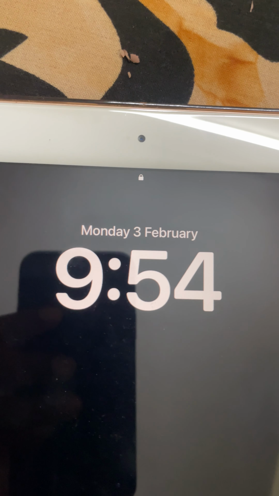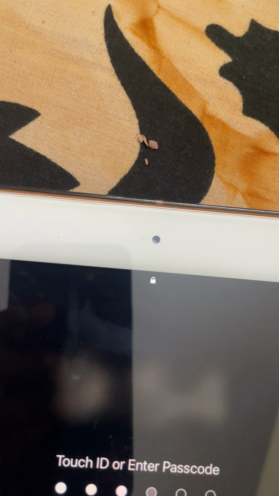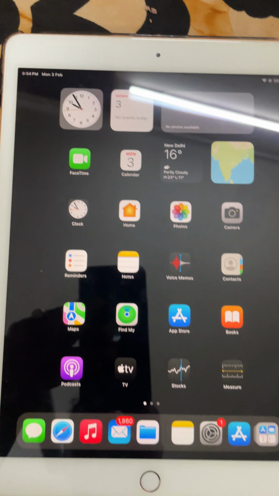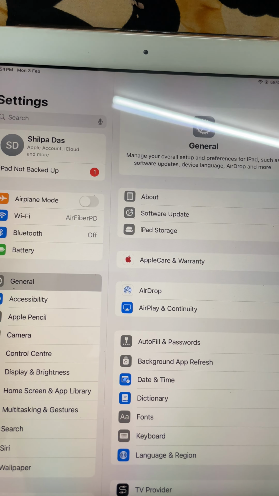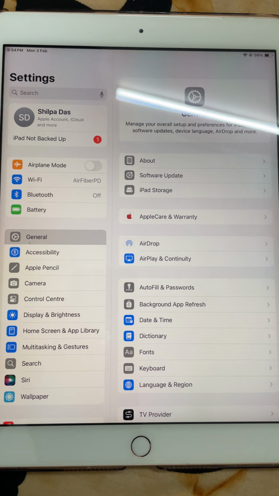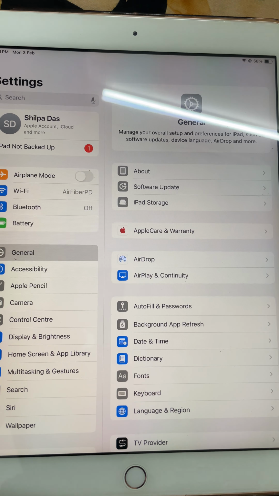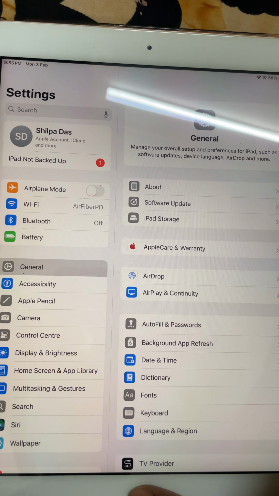First I have to open it and unlock it. So I will provide the passcode over here. Okay, the passcode has been entered. Now I'll show you that on pressing the settings menu, it is loading just like before and there are no issues. See here, I am pressing and it is opening.